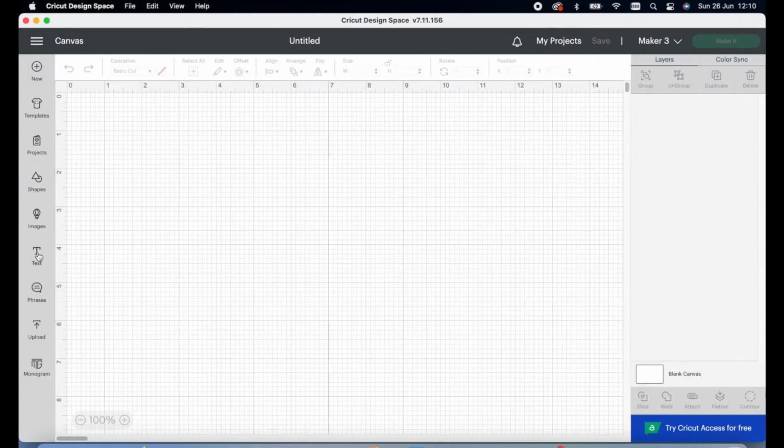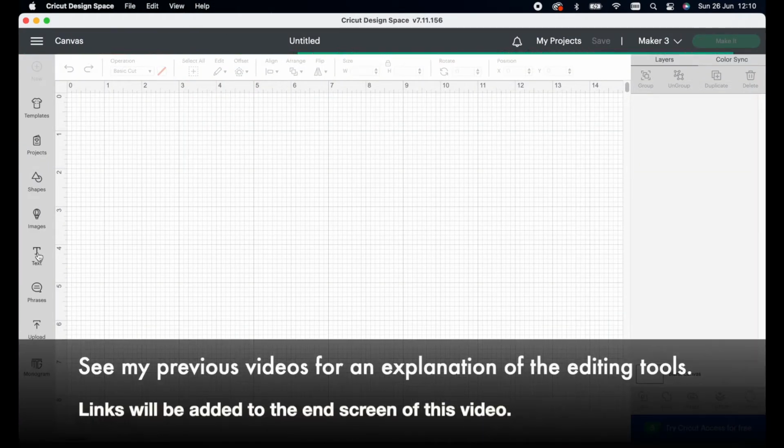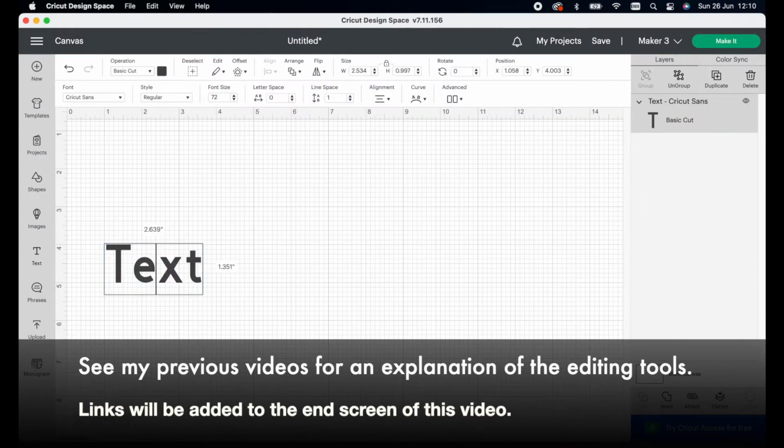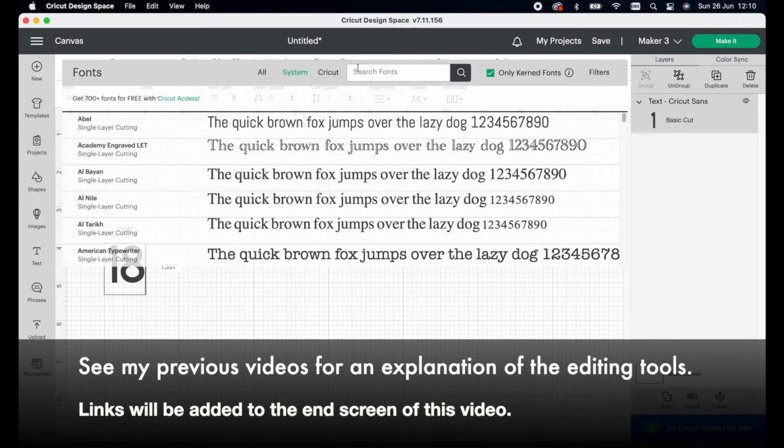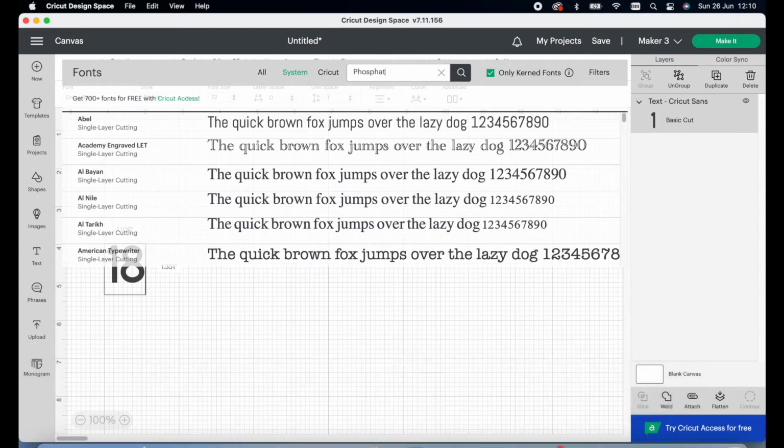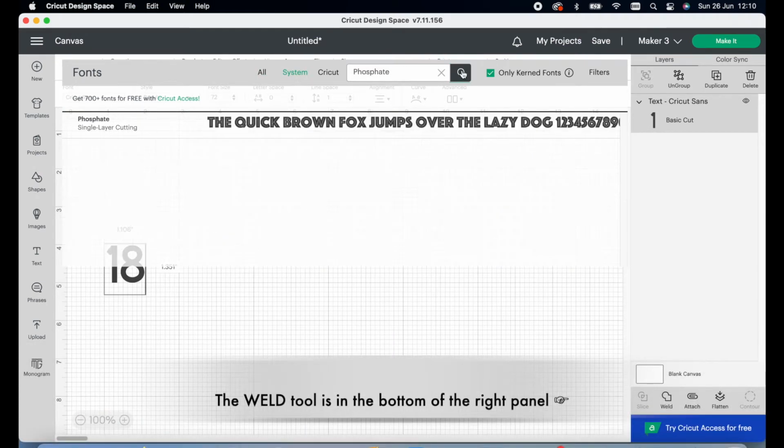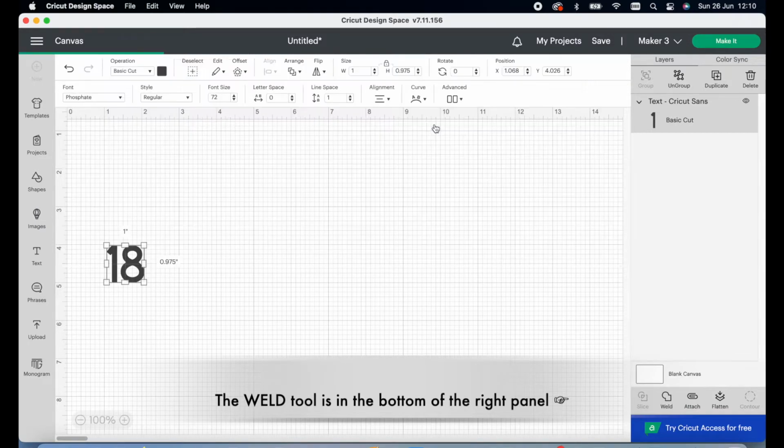First I'm going to select text from the panel on the left side and choose a font. I want to use one of my own fonts, so I'm going to click on Cricut Sans and then System, and then I'm going to type Phosphate into the search bar. I find using a chunky font for this type of card works best.